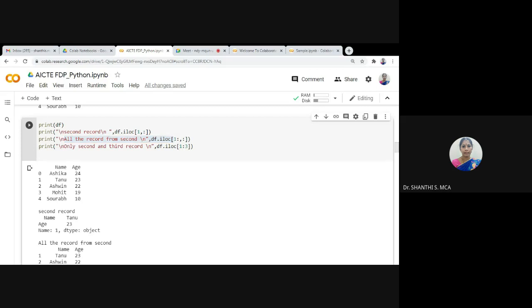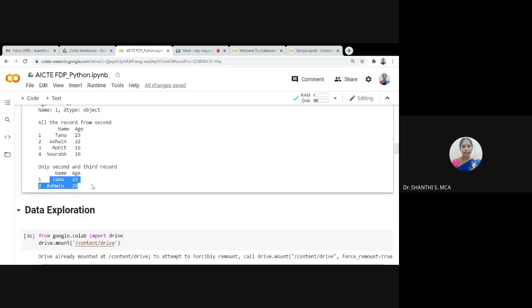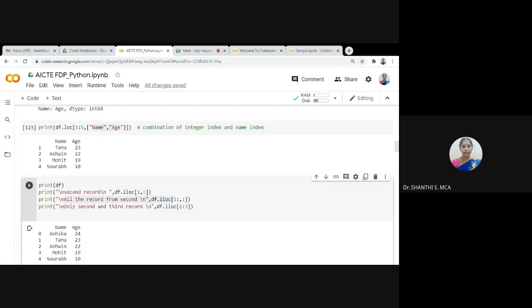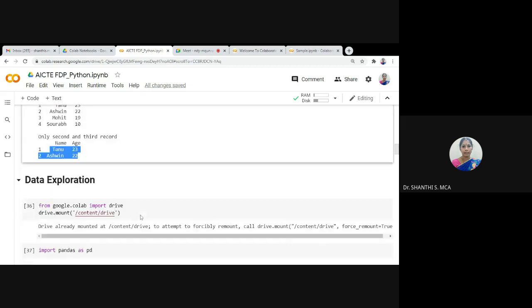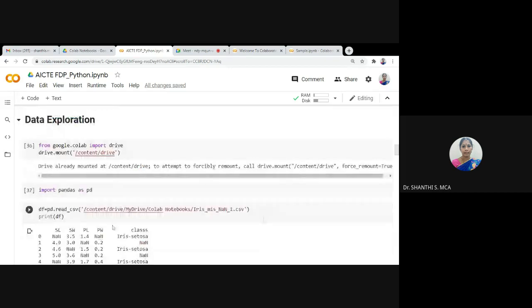So here df dot ILOC of 1, 2, 3 will print the second and third record. Okay. So by using ILOC with the colon operator, you can extract different portions of the data frame as you wish.